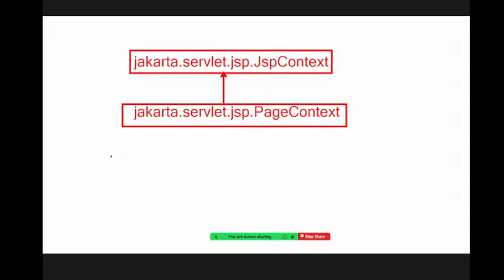The method I just gave. What is the method name? The method name is setAttribute. But is the setAttribute method an instance method or a class method? See the notes. Instance method, no? There is no static. Instance method. In which class is this method? JspContext.